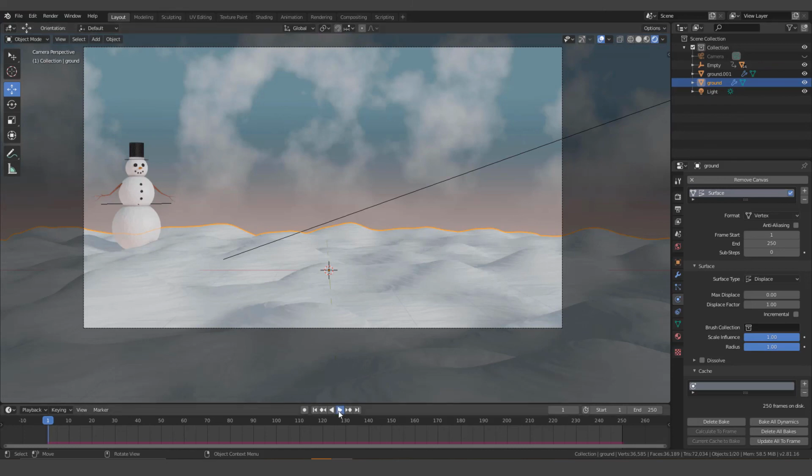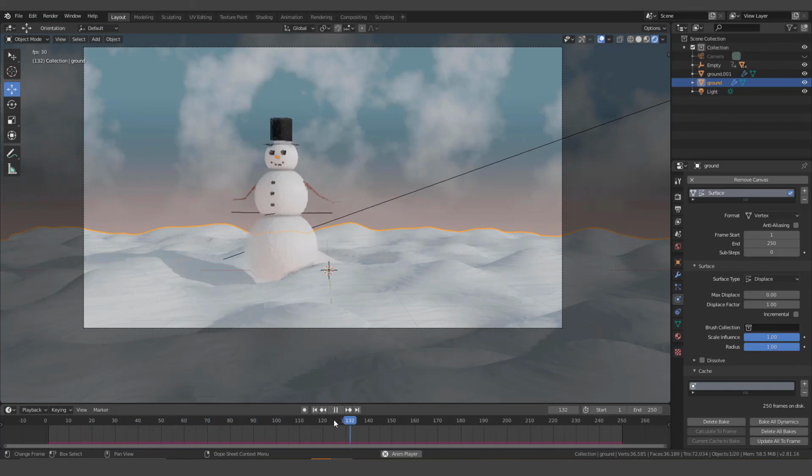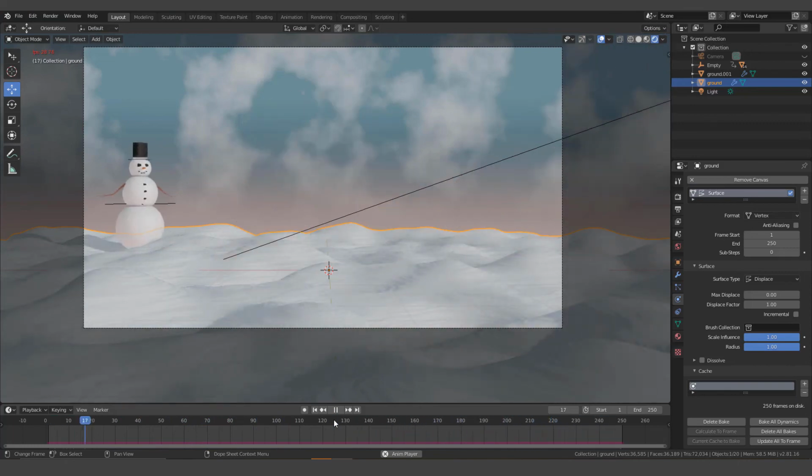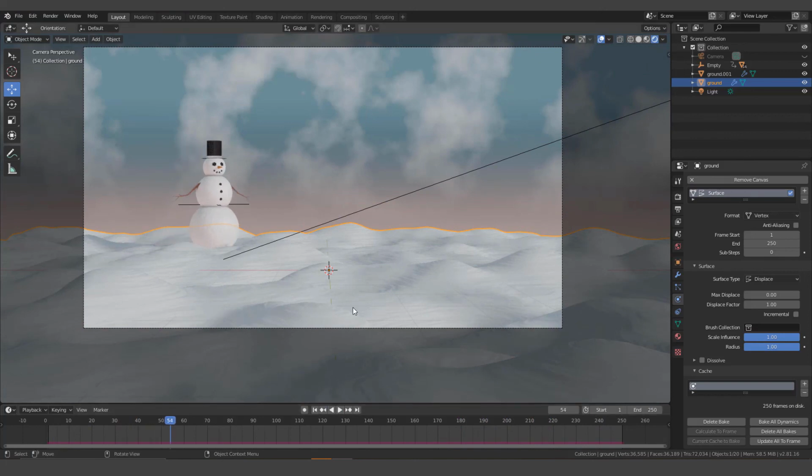Again, let's play the animation, and we can see that it's digging a trench wherever he goes. And it's a subtle effect, but it's kind of cool. All right, that looks pretty good. Okay, so now we're set up to do our render part.